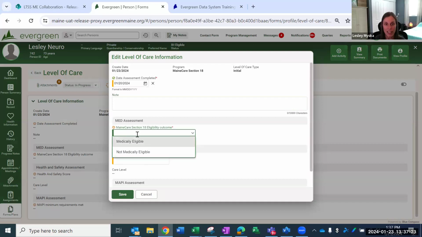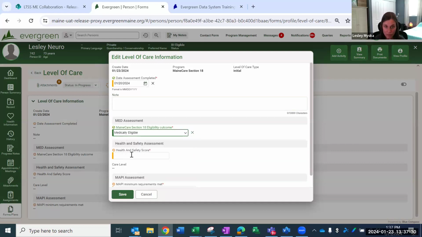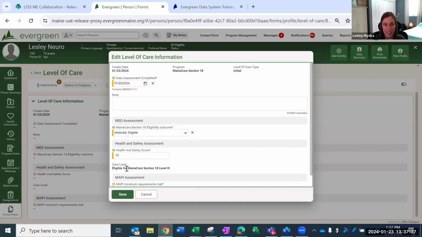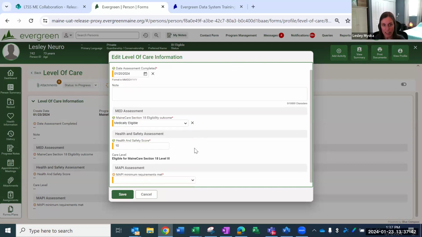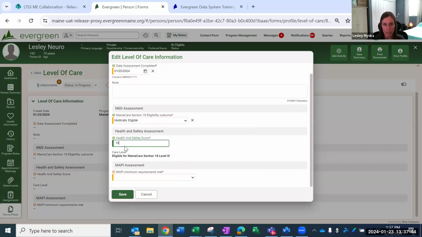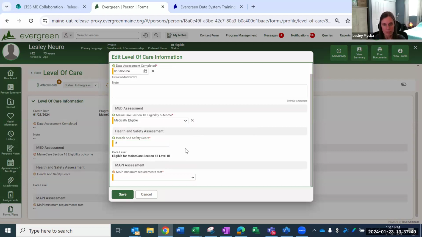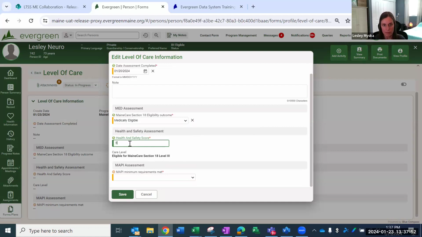You can then tell what the outcome of the med assessment was. So in this case, we're going to say medically eligible. You can add the health and safety score. So we'll just say 10. And that will tell me that based on 10, that it's eligible for the main care section 18 level 3. If I put... I guess it's not gonna, oh, maybe I need to go lower. I need to go lower.